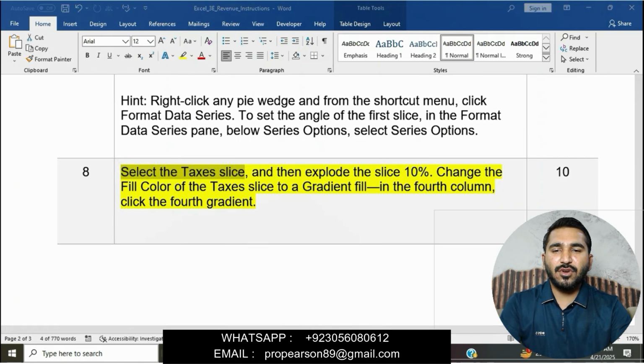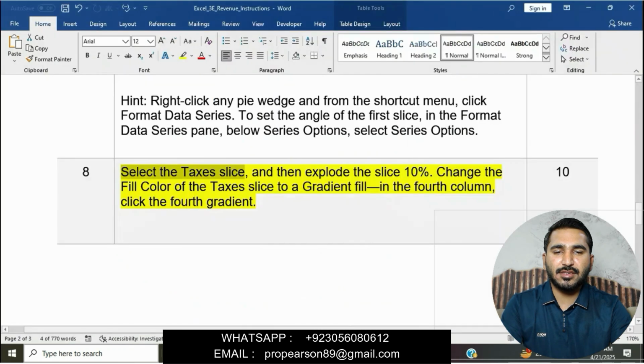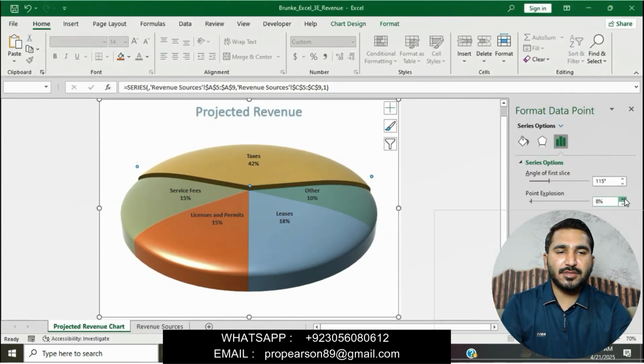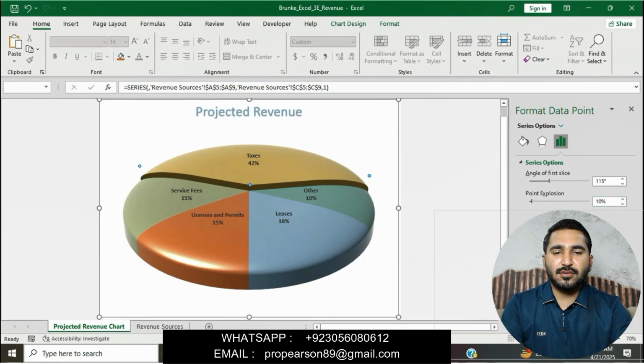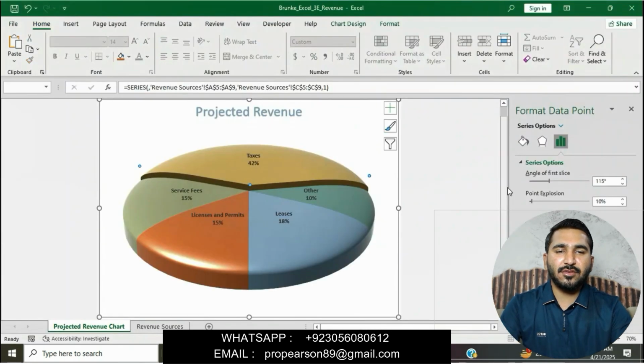Simply moving on the Excel workbook and then select Texas slice here. Okay, we will select this Texas slice and then explode the slice to 10%. Now change the fill color of the Texas slice to a gradient fill in the fourth column. Go to the fill color.